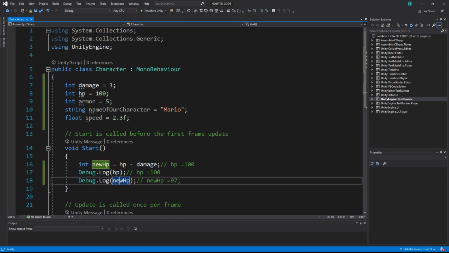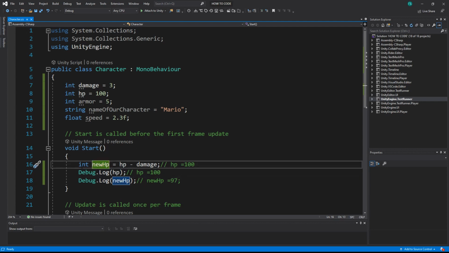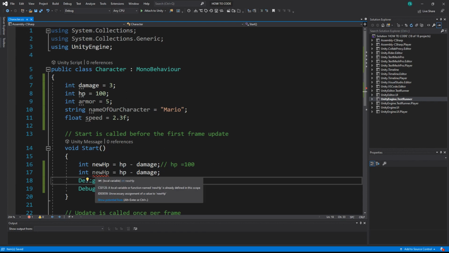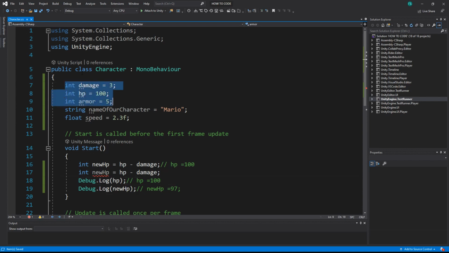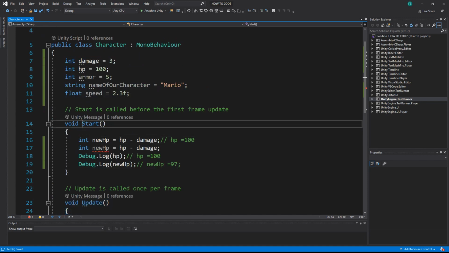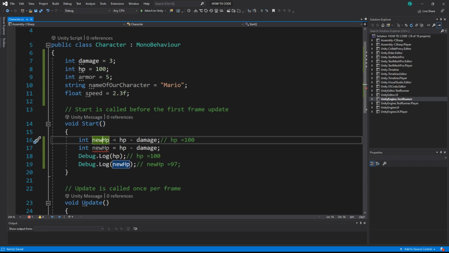So newHP. If we want to do this operation again, so I copy this. Let's copy everything actually. It won't like it because newHP is already defined in the scope. So what is scope? If you write something under the class, it will be available in both Start and Update and everywhere else. If you write something inside Start, then it will be available only inside Start. By writing something, I mean declaring the new variable.